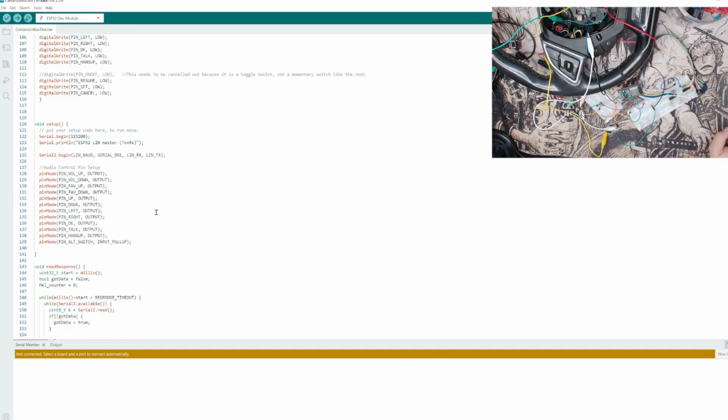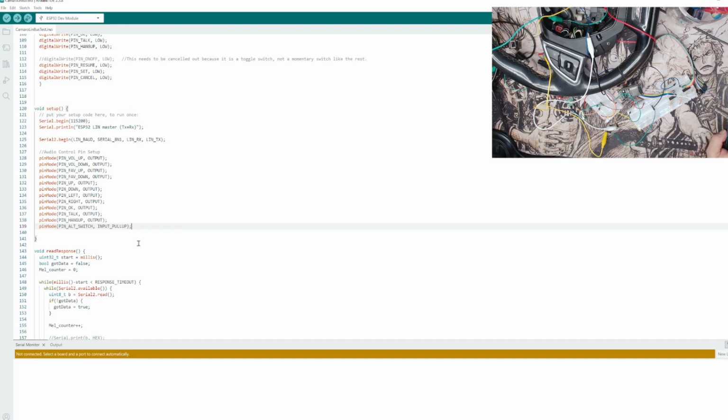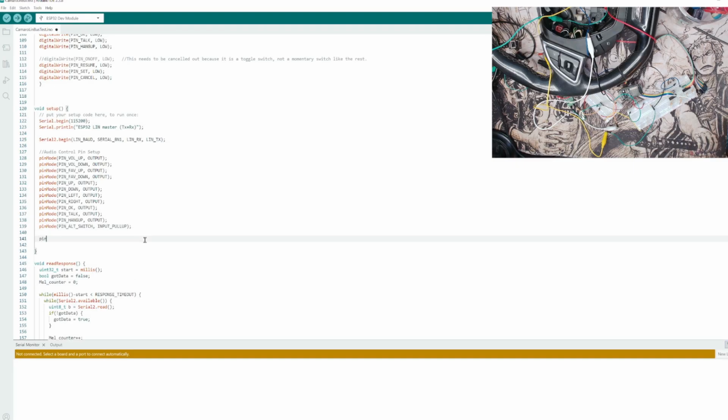So what do we need to do? We need to come to our setup, and in our setup, we're going to need to set our pin. So we're going to say analog set attenuation, ADC underscore 11 dB, and that allows us to kind of read that pin 34 as it starts coming in and out. All right, so now we have that.